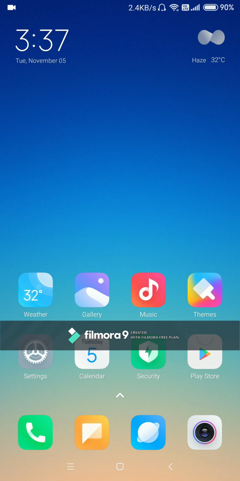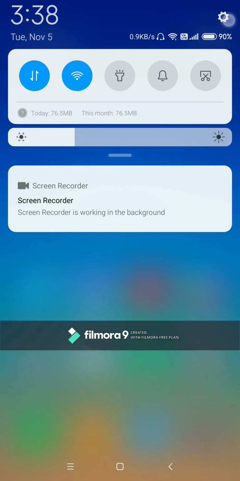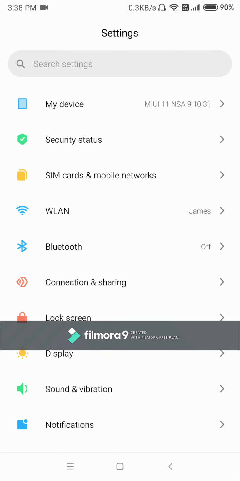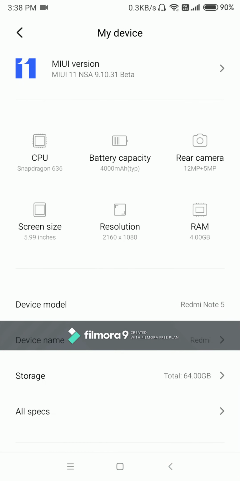In today's video we will be taking a look at a modded MIUI version ROM which is based on MIUI 11, which is MIUI 11 NSA 9.10.31 beta. It is based upon a Chinese beta ROM for the Redmi Note 5 Pro.